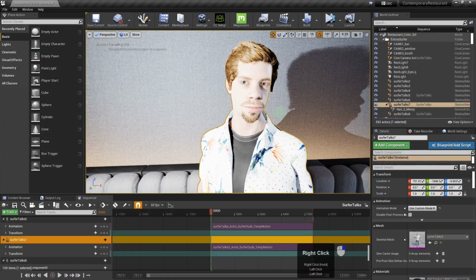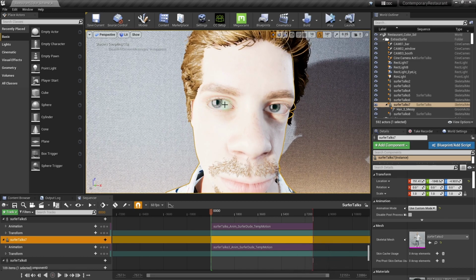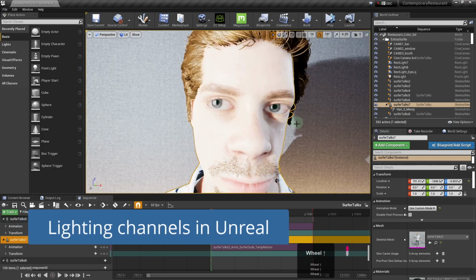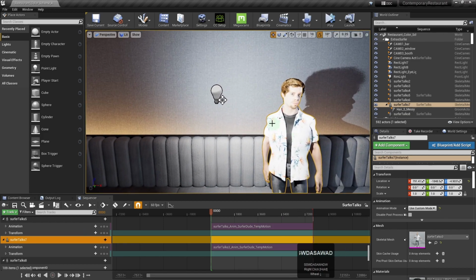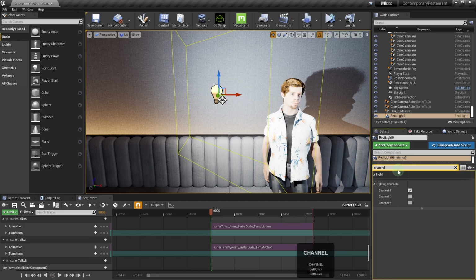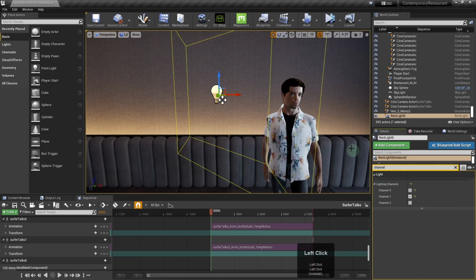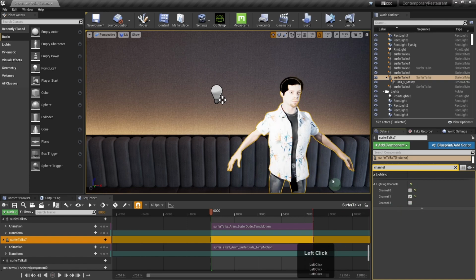One of the techniques I did use was to actually create a kind of contact lens mesh and put it just in front of the eyeball, and then made use of lighting channels. So for example, you can configure a light to only affect certain channels. So channel 1 is kind of the default and it's what affects everything. But at the moment, it doesn't affect what you need it to affect.